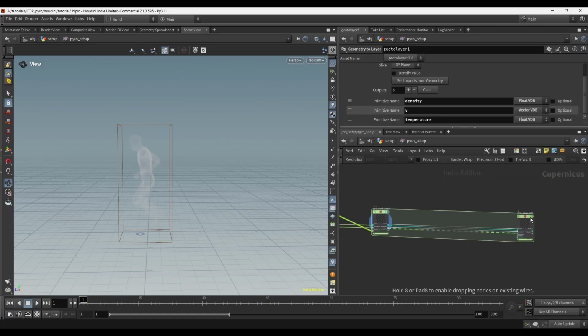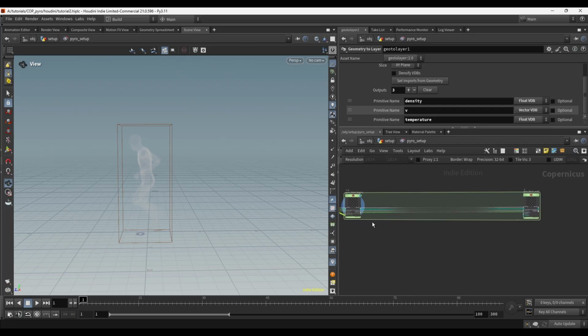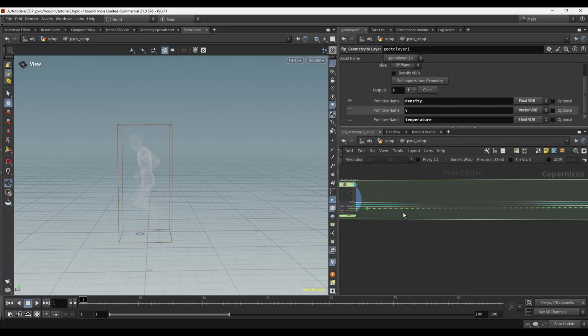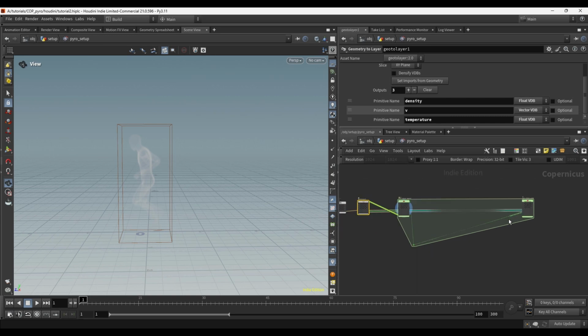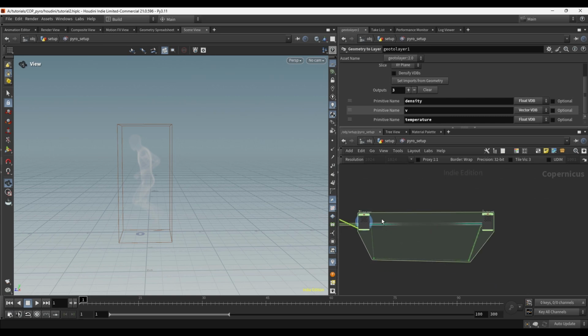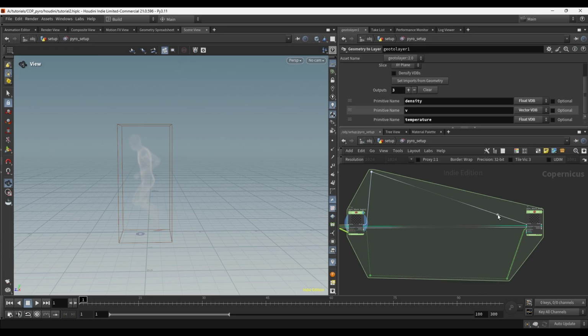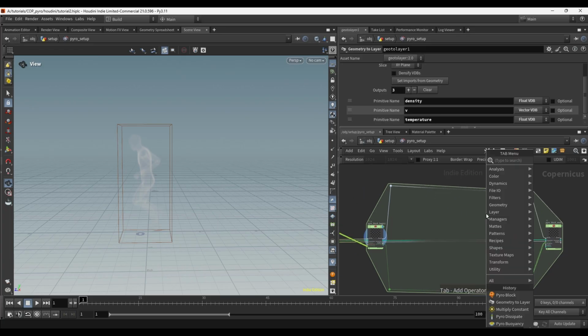But for now, let's just make sure the simulation is working. So I'm going to hit Alt and click on this bottom feedback wire, and I'm just going to drag it down. I'll do the same on the end. And this is just going to help separate out these wires. And I think I'll do the same for the density. I'm just going to drag it up. And I'm going to do a pyro dissipate.